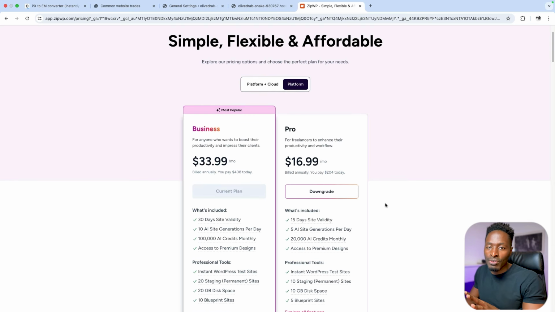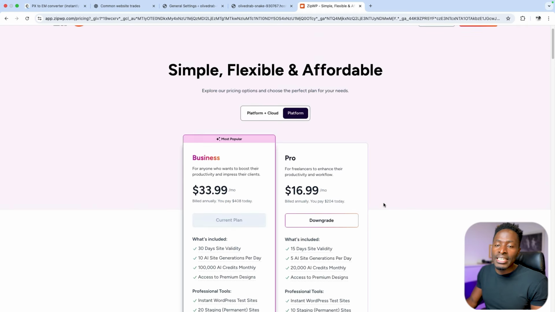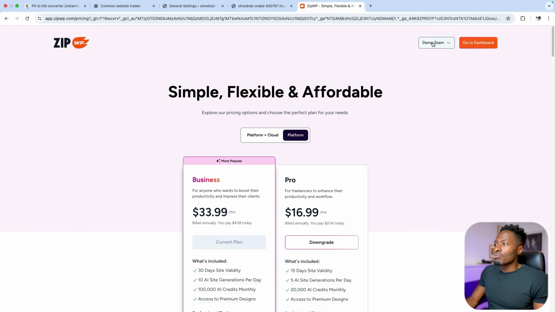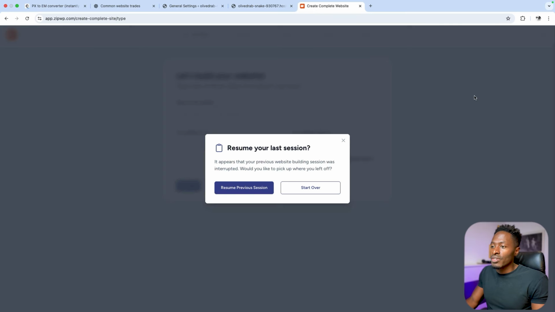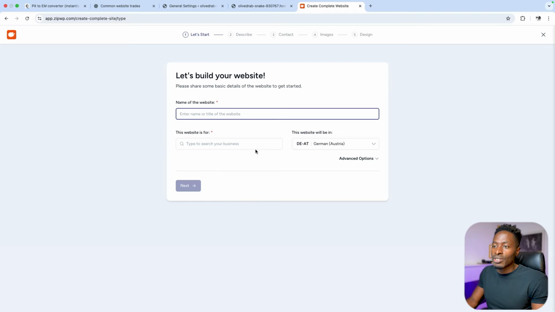And once you generate your website, you can downgrade to a free account where you don't have to pay $16.99 per month. At the moment, I already have my ZipWP account created. I already have a subscription, which is a business subscription. And in this case, I'm going to come here to create a complete website. I'll say start over. I'll give my website a name, which is called Glow with Maya.